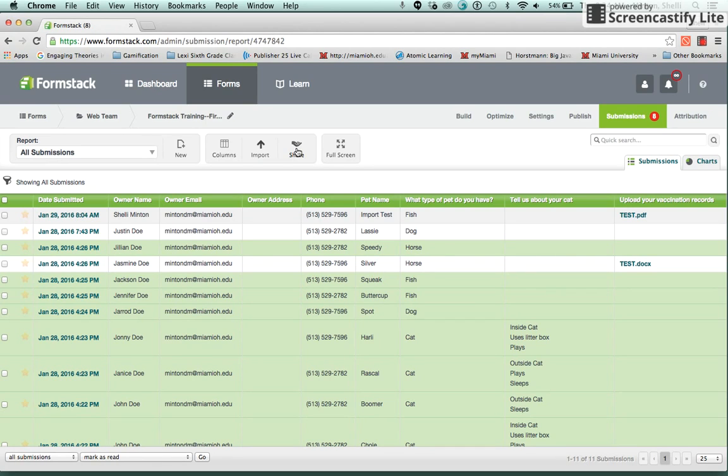Using Google integration is the best way for long-term sharing. You can integrate your Formstack results directly into a Google spreadsheet, and that spreadsheet can be shared with others. That lesson is taught in the Formstack Advanced Training module.